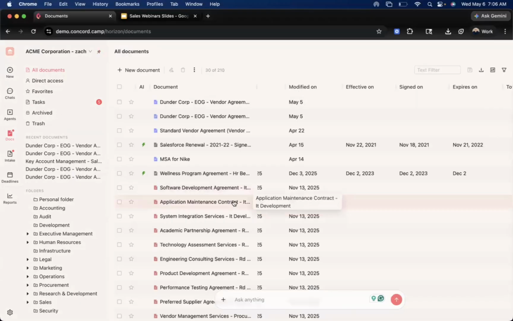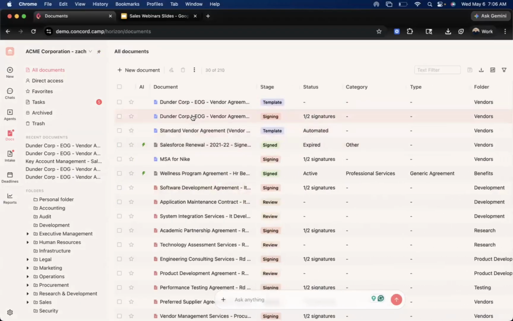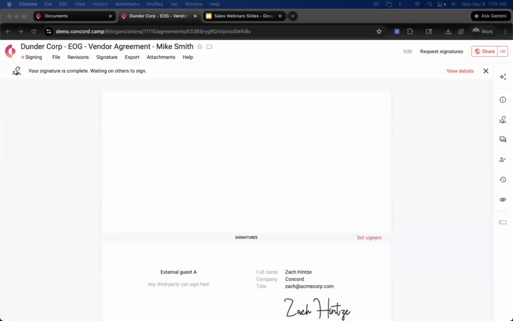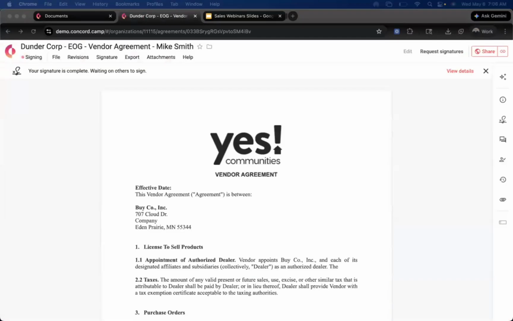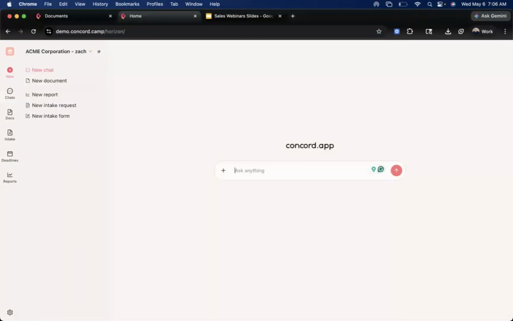So on the document level itself, let's talk about that real quick here. We will jump into a contract that has not been signed yet. So we'll jump into a contract in review. And actually, I'll show you this process. We won't do it from here. We'll do it from a contract from outside of the system.